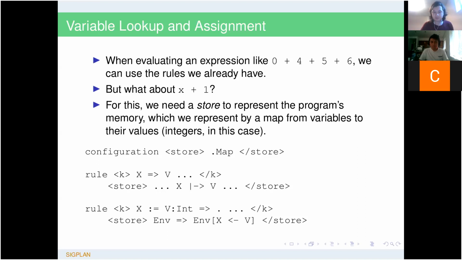And that's how we look up in the store. And then when we want to do an actual assignment, it's a similar thing where the current piece of code to be evaluated is x equals v for some integer. And then we rewrite this into dot, meaning that we're done with the statement, and then there's maybe more stuff following. It's kind of unfortunate they chose dot because there's just a lot of dots.